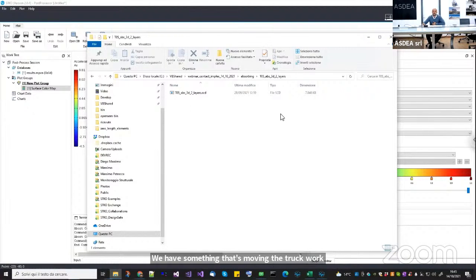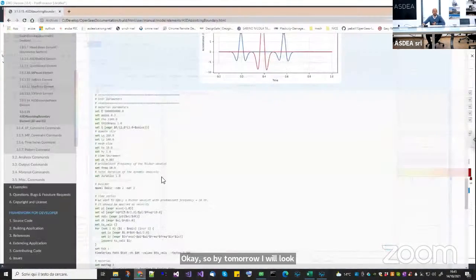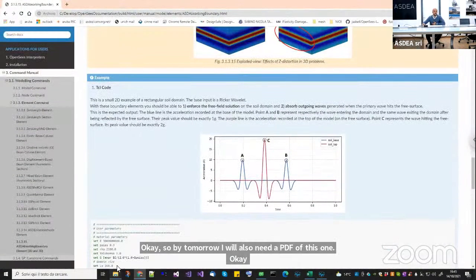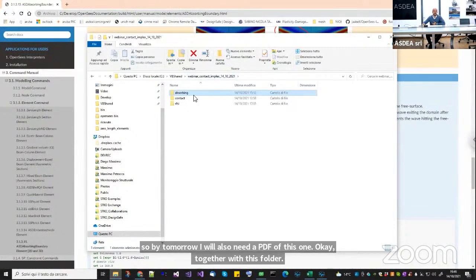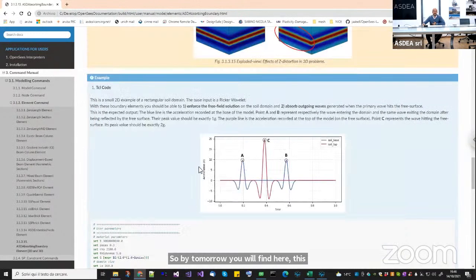Where can we find that manual page? Is it already online? Yes and no, in the sense that I gave the code to the OpenSees maintainers. They included it on the online manual, but you have to compile it. So by tomorrow, I will also give a PDF of this one, together with this folder. You will find here in this folder also a PDF of this manual, because it will be compiled by the OpenSees maintainers, I think, during this month. Otherwise, you need to download the source code of the documentation and compile it. But I understand that not everyone is able to do it, so I will create a PDF of this one.